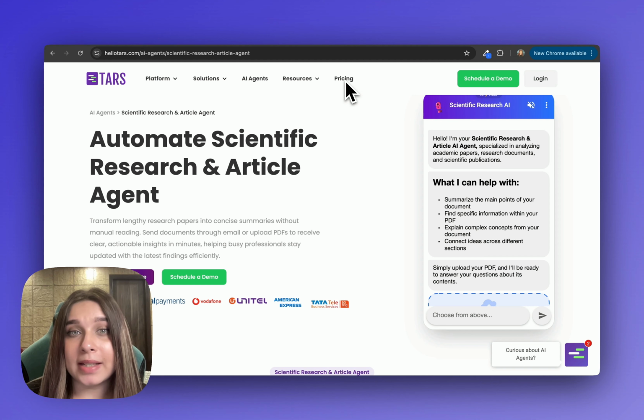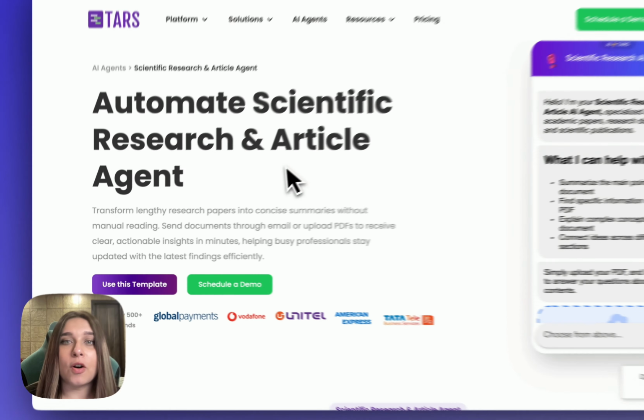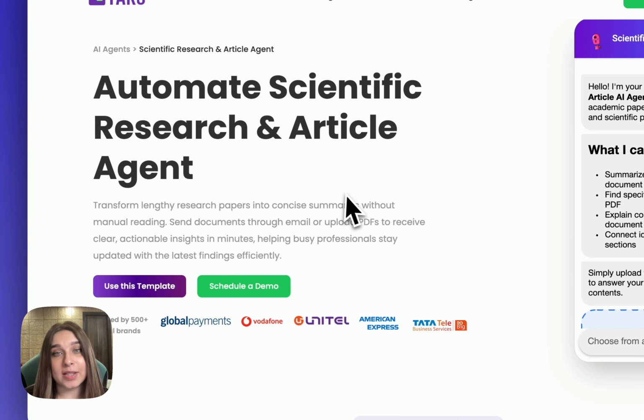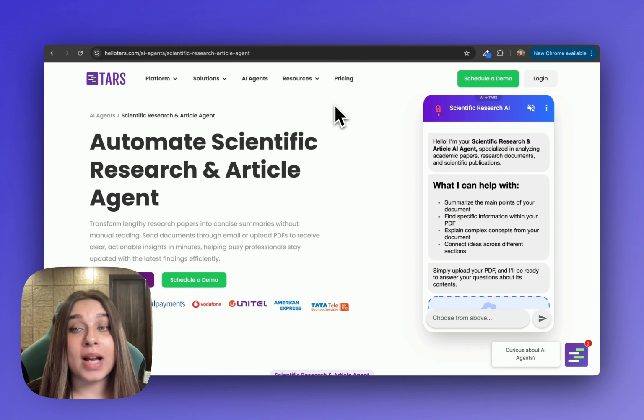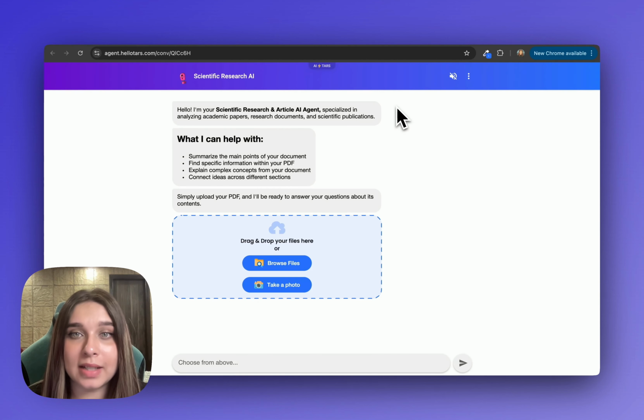If you just want to test its analysis capabilities, you can start using it right away on this page. But if you want the agent to save your analysis automatically to your Google Docs or any other platform, you will need to click on Use this template and customize the agent. Now I've already customized this agent for myself, so I'll go to the live link of my agent for the demo. This is my customized agent. Let's run through what a user or you would experience.